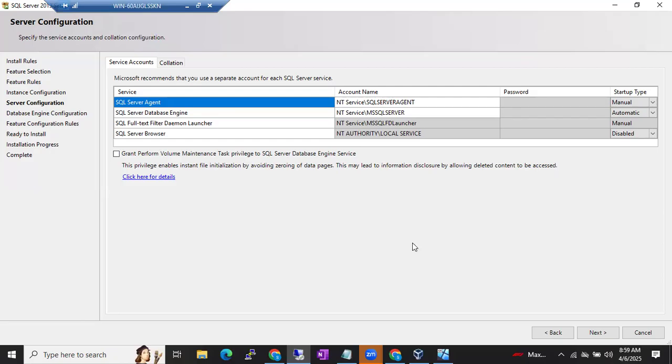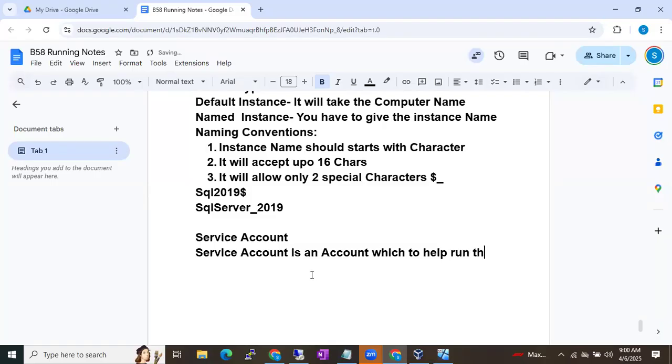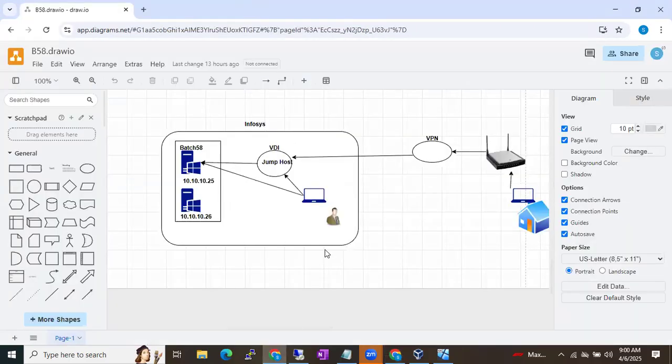So now this is very important. This is called the service account. After this, two, three small things will be there. We are almost at the end of the installation, guys. Let me explain this. This is a major concept, the service account. So what is the service account? A service account is an account which helps to run the service. So what does it mean?